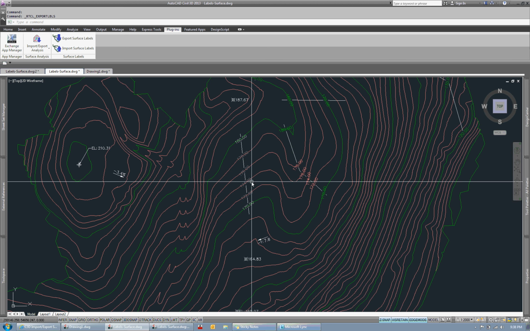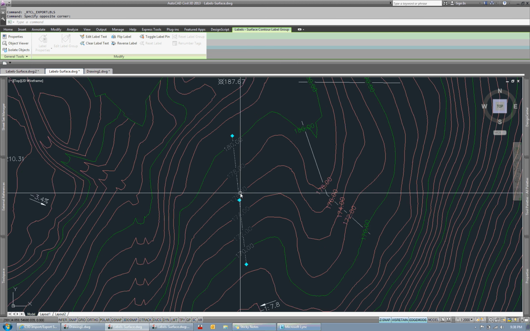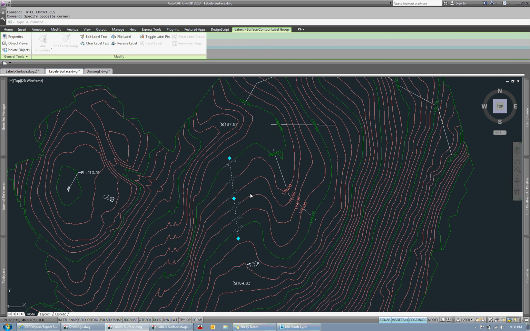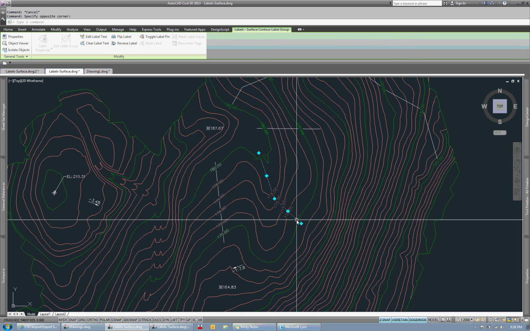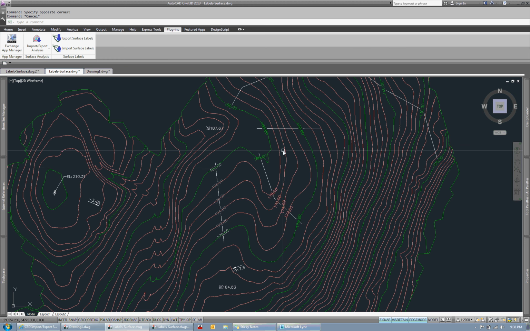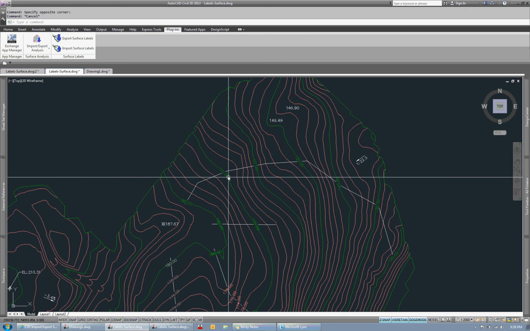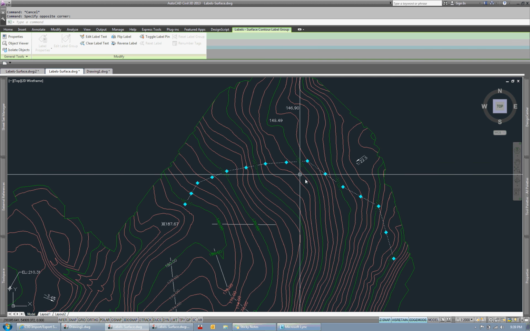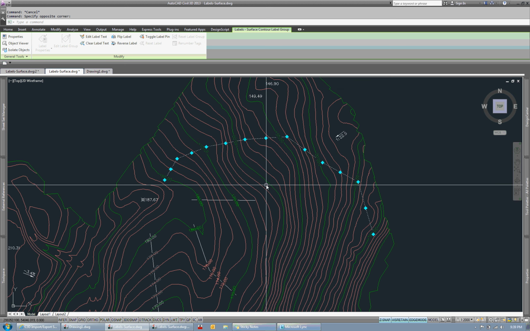On the surface, you'll see we have some contour labels using the existing contour label style. We have some proposed labels that have multiple vertices, proposed labels only labeling the major contours and not the minor, and then a proposed contour label that is quite lengthy that does the same function.